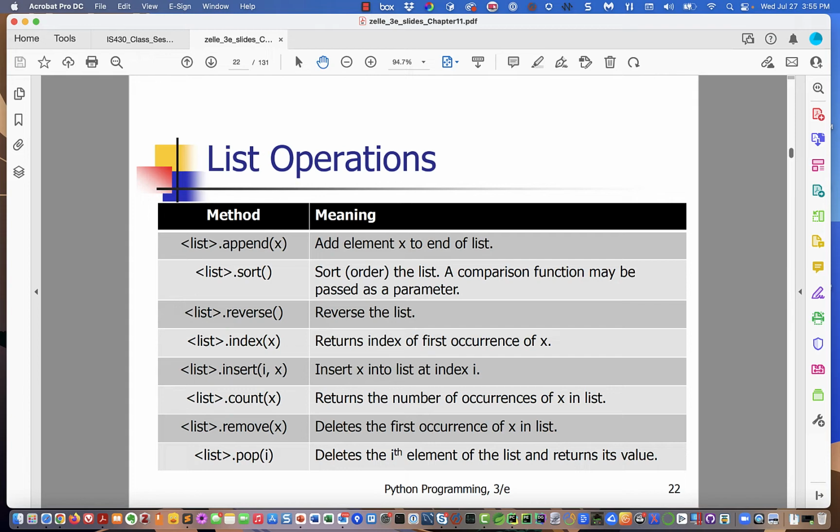Here are some list operations. We've already talked about append. It's going to add this new element on the end of the list. Sort is going to sort the list. If this is a type that already has a built-in ordering, like ints and floats and strings have a built-in ordering, it'll sort on that order. And we're going to learn some more about that in a little bit.